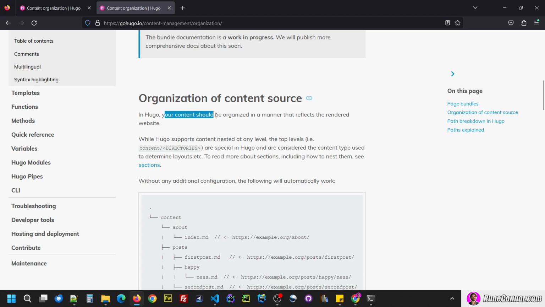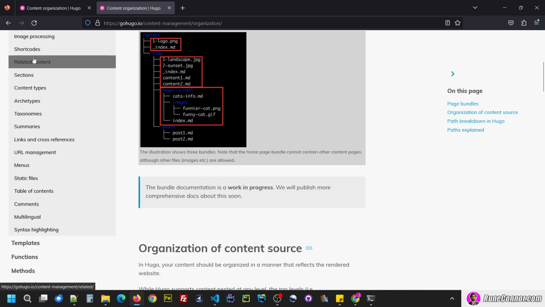In Hugo, your content should be organized in a manner that reflects the rendered website. While Hugo supports content nested at any level, the top levels, content directories, so the top level is anything under content here, are special in Hugo and are considered the content type used to determine layouts, etc. To read more about sections, including how to nest them, see sections. We'll see that later, I think, right there.